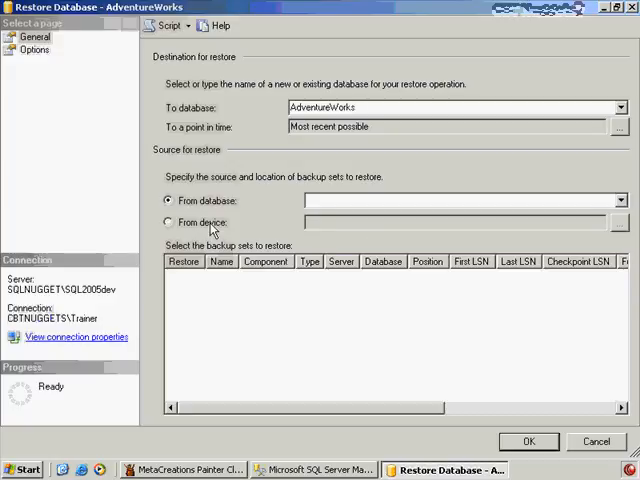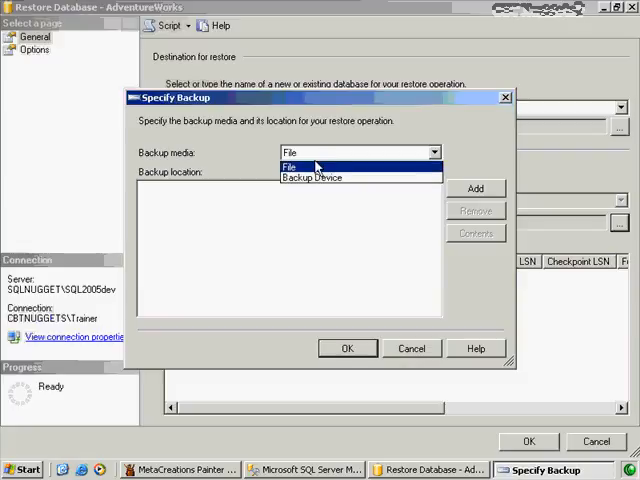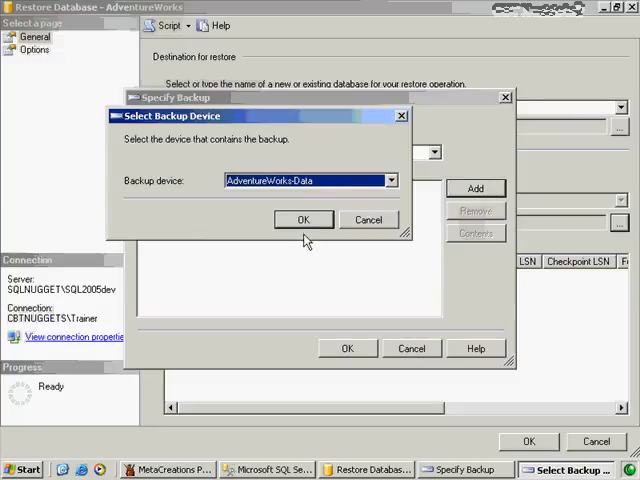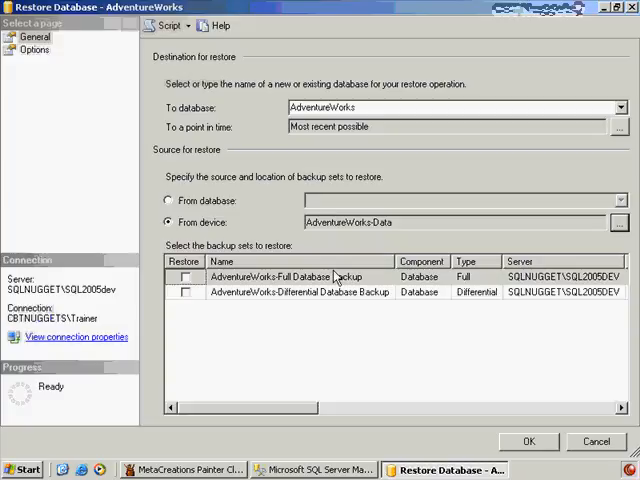Where are we restoring from? Well, from a device. What kind of device? A file, and this, of course, your temporary files there, or a backup device. And we're going to choose add here. We're only going to restore from our data one initially. And I'm going to click OK. And look at this. Here's both of our backup sets inside of here. We have our full and our differential. So we're actually going to restore from both of these at the same time. Or we'll first do the full and then the differential.